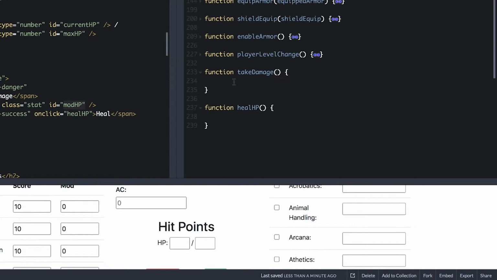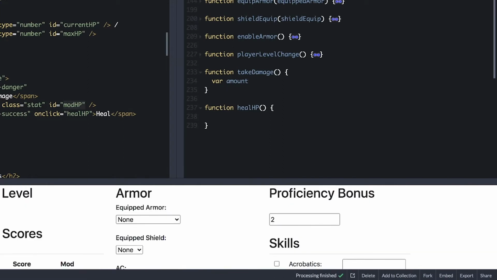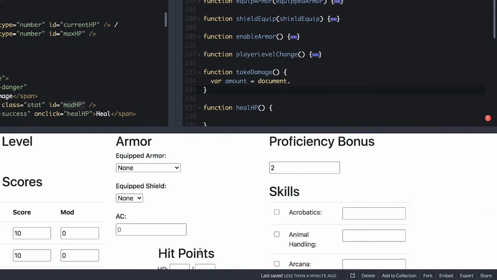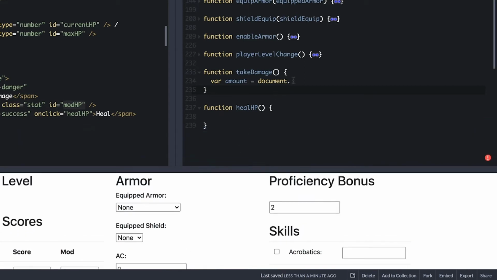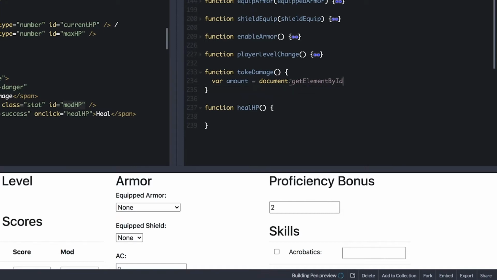Taking damage is always a little easier than healing it, so let's go ahead and create some variables in here. We're going to say var amount, and we're going to go get that value that is in the input sitting in between the buttons. So we're going to hit document.getElementById. If you've been following along with me, always remember lowercase g, uppercase everything else. So document.getElementById, in parentheses and quotes, we're going to look at the HP modifier, so mod HP dot value.